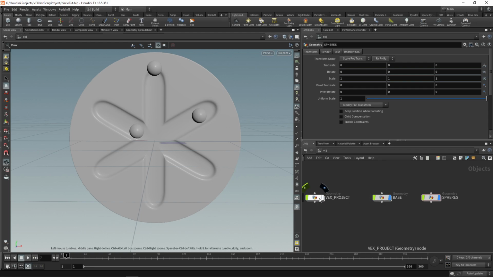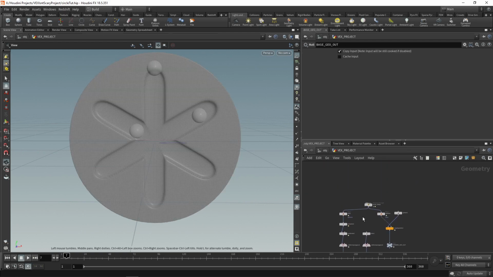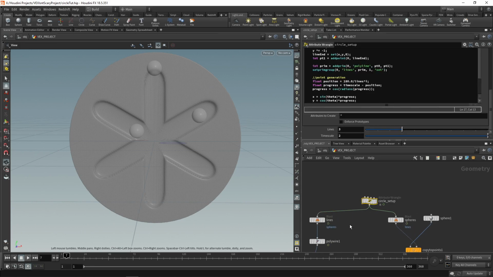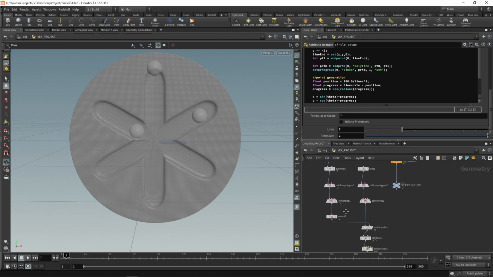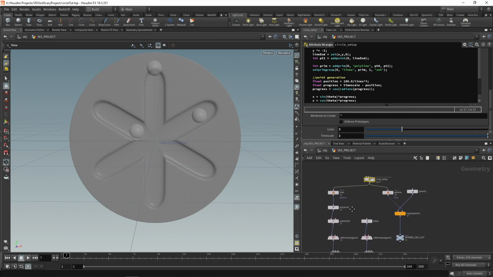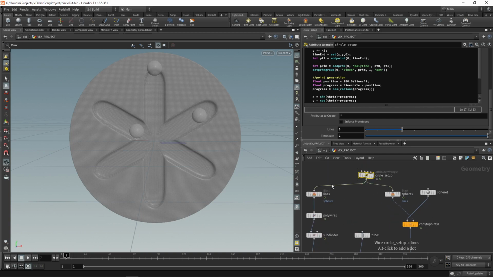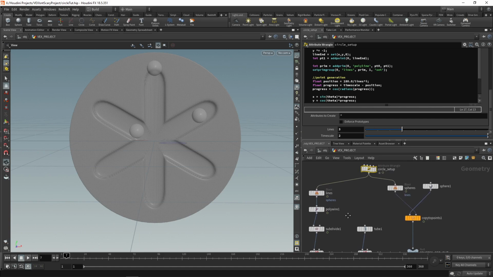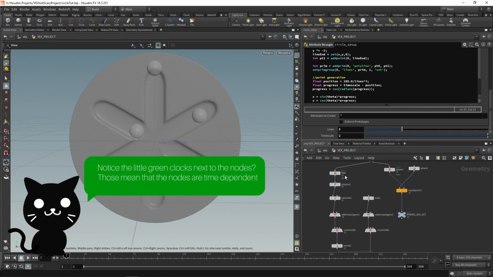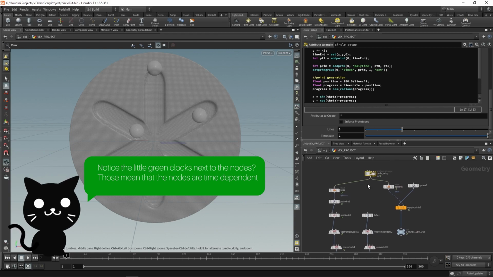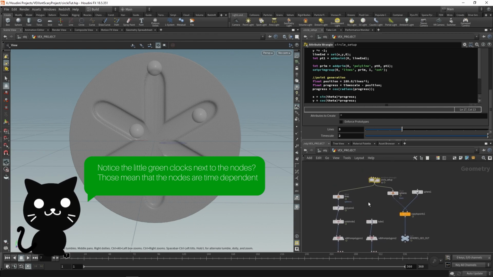The reason it's slow is because what we're doing here is we're taking this circle setup and we're creating a polywire and a subdivide and a VDB and all of this. But what's coming out of this node is time dependent. It's changing every frame. So every frame, the position of our spheres change, this node updates, and then everything below it updates as well. However, the spheres don't affect our lines, but Houdini doesn't know that.